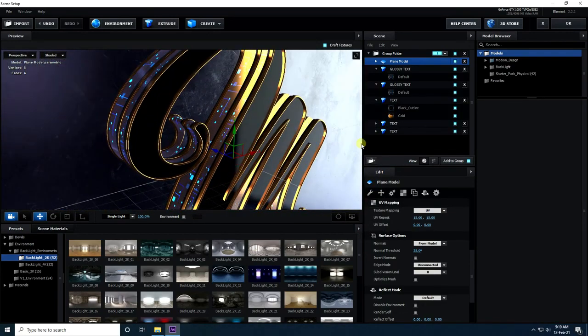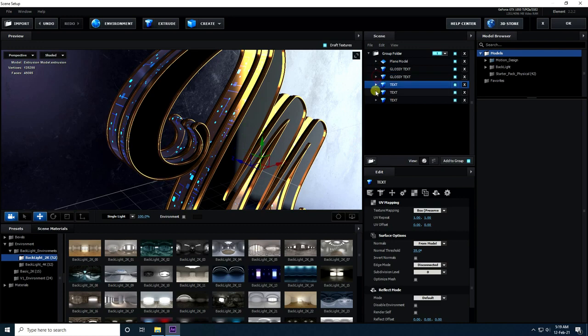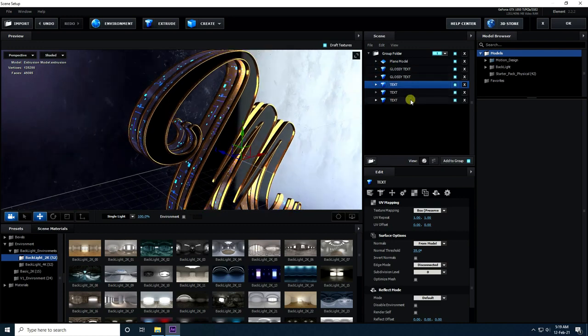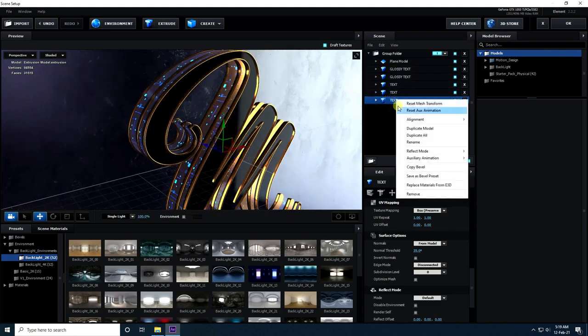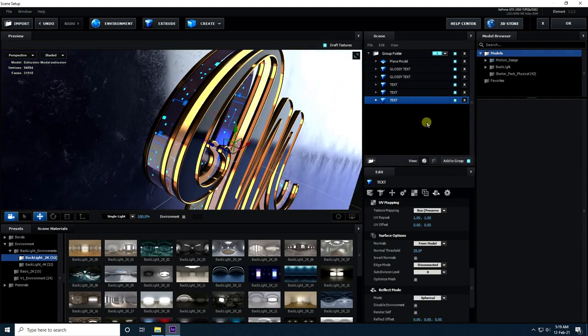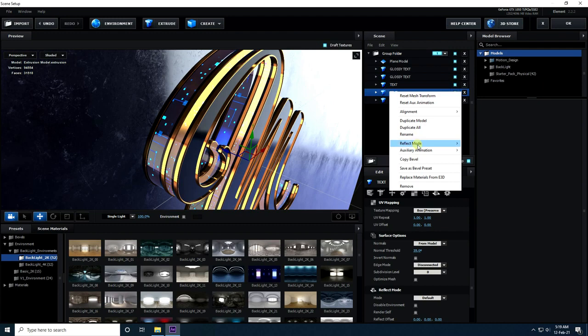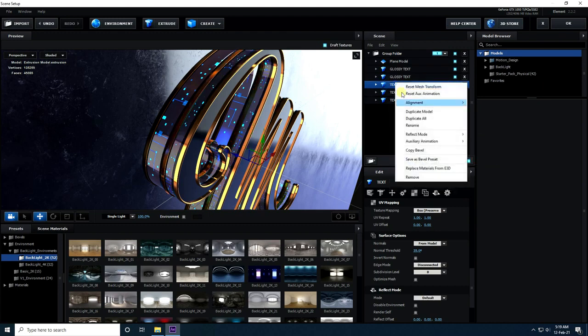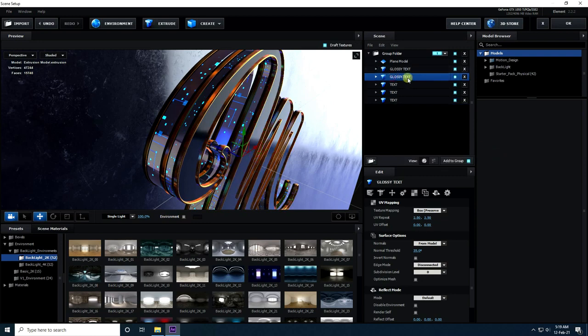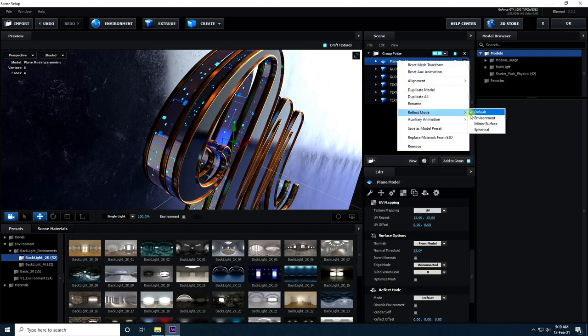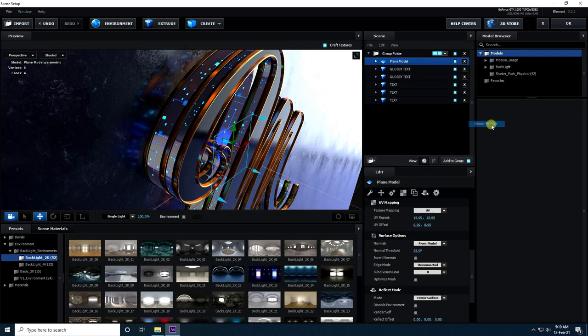And now guys, I change all settings on the text. So select this text and right click, reflection mode, use spherical. Yeah guys, that's the most important part. Spherical, reflection mode, spherical. And glossy text is good. And for plane mode, I use mirror surface.